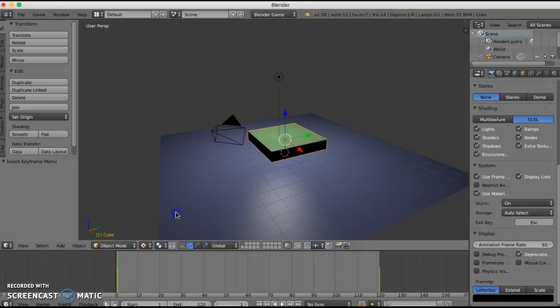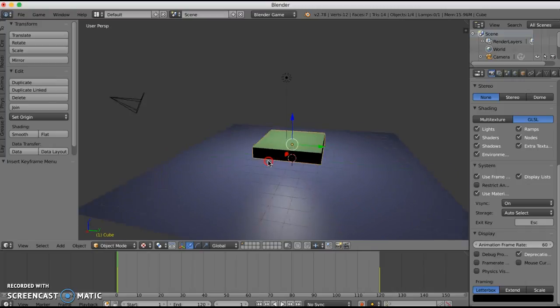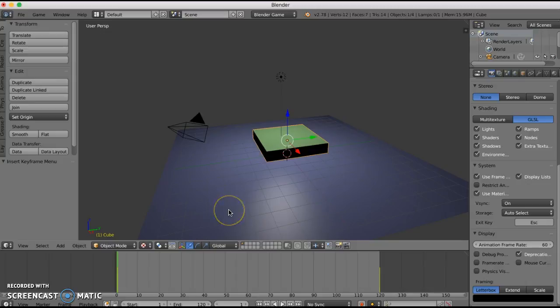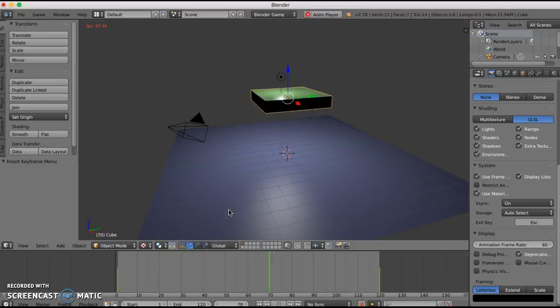Hi and welcome back. In this part 2 video, I'm going to show you how to take your animation that you do in Blender and bring it over to the game engine. So what I've got right now is a simple platform rising up over 120 frames.